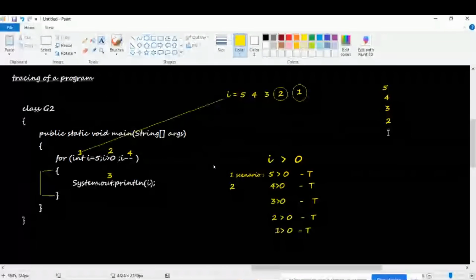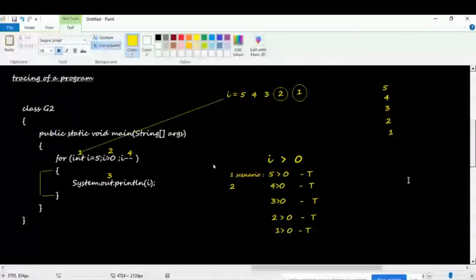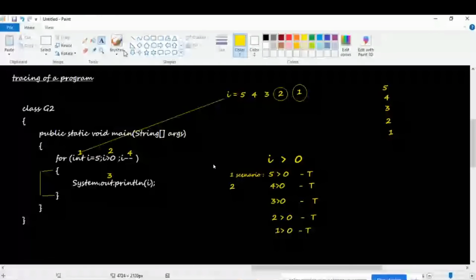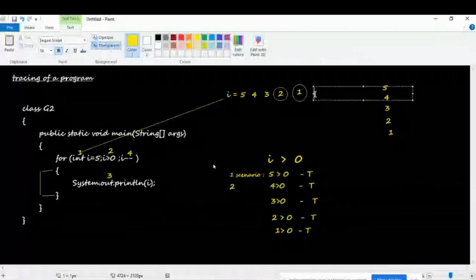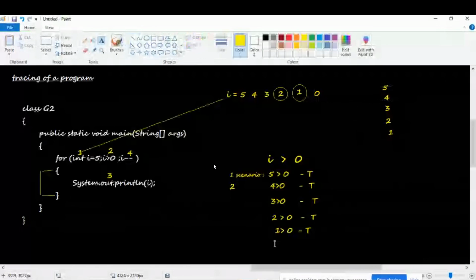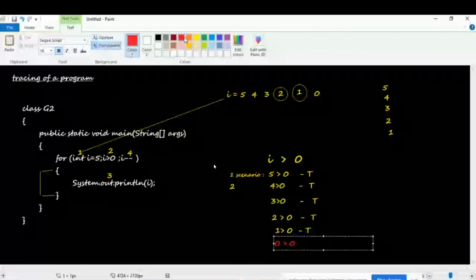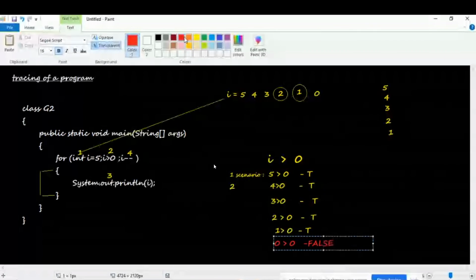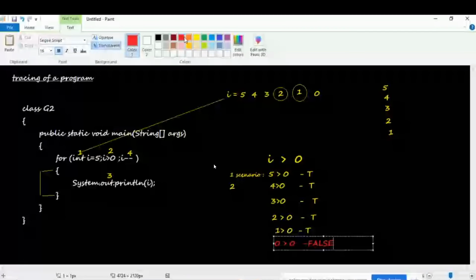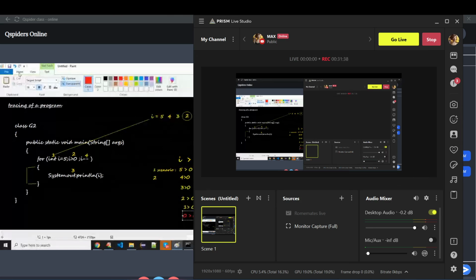After that it will decrement the value by 1, so I becomes 0. After that it will check the condition. Now it's very important: 0 is greater than 0. The answer is false. Once it is false, it stops the execution. It will come out of this for loop, and the second line, the program executed successfully.